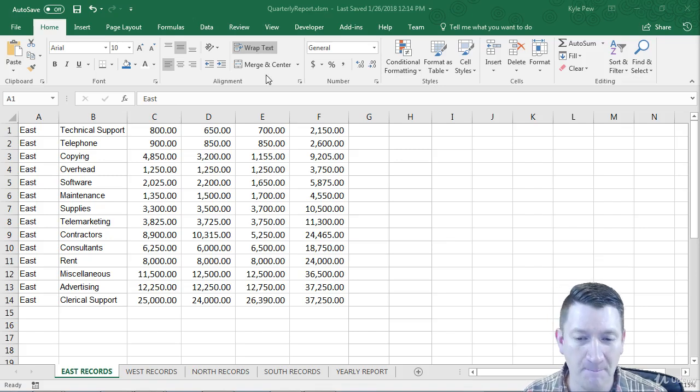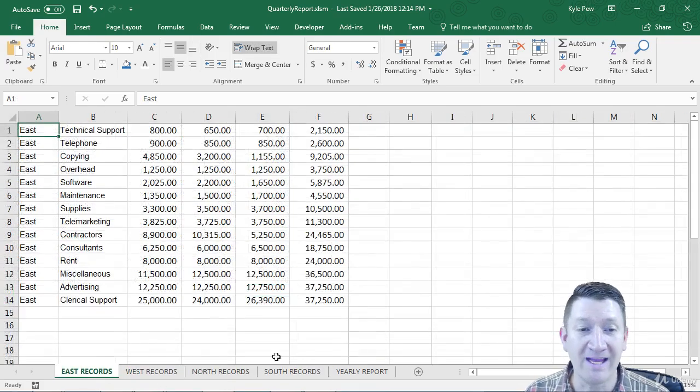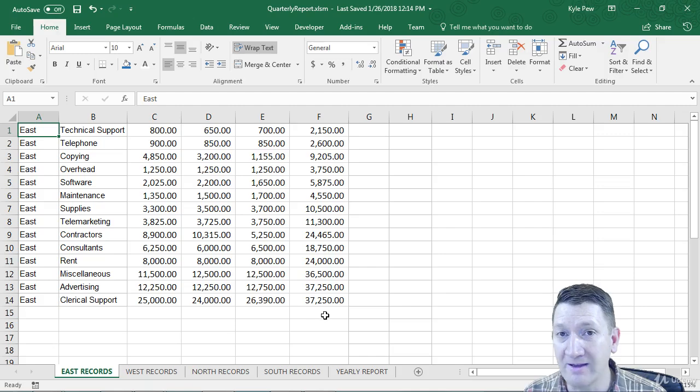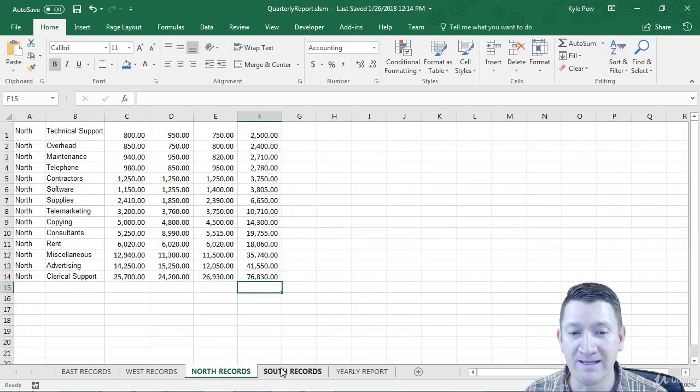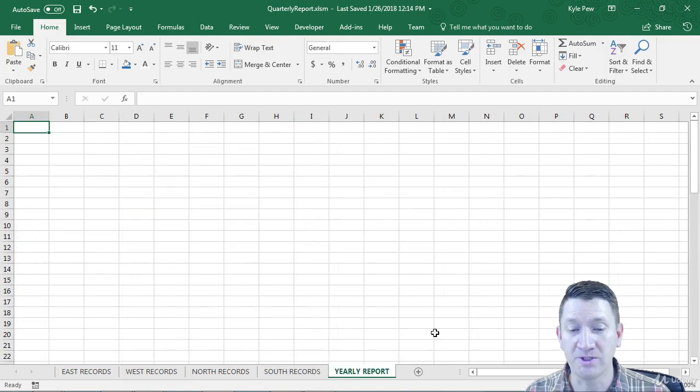Here's the big picture. I've got East records. Look familiar? I've got West, North, South. It's all the same stuff that we've been working with. Now, each of those worksheets, they're missing the headers. They're not formatted. There's no calculation going on. None of it inside of any of these worksheets. I've also got a worksheet called Yearly Report, which is currently empty.